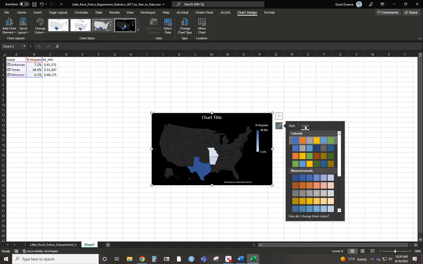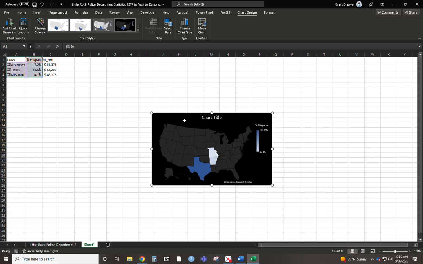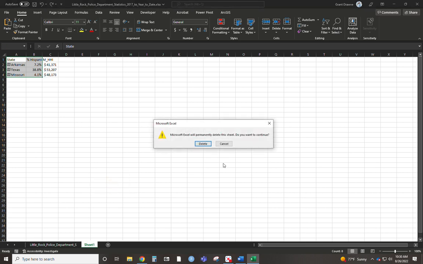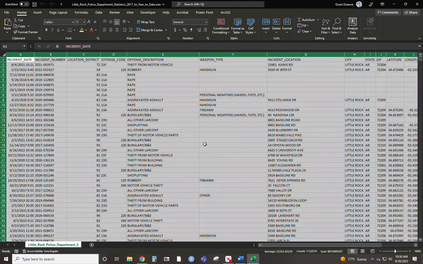And this is not US-centric. You can actually do countries, other parts of the world. So it's just the data that I'm showing you now is kind of what I'm going with. Here in a bit, at the end, I'll do another one of these, but county specific. But it's an easy way to get hands-on geography data in Excel. All right, delete this sheet and come back to Little Rock.